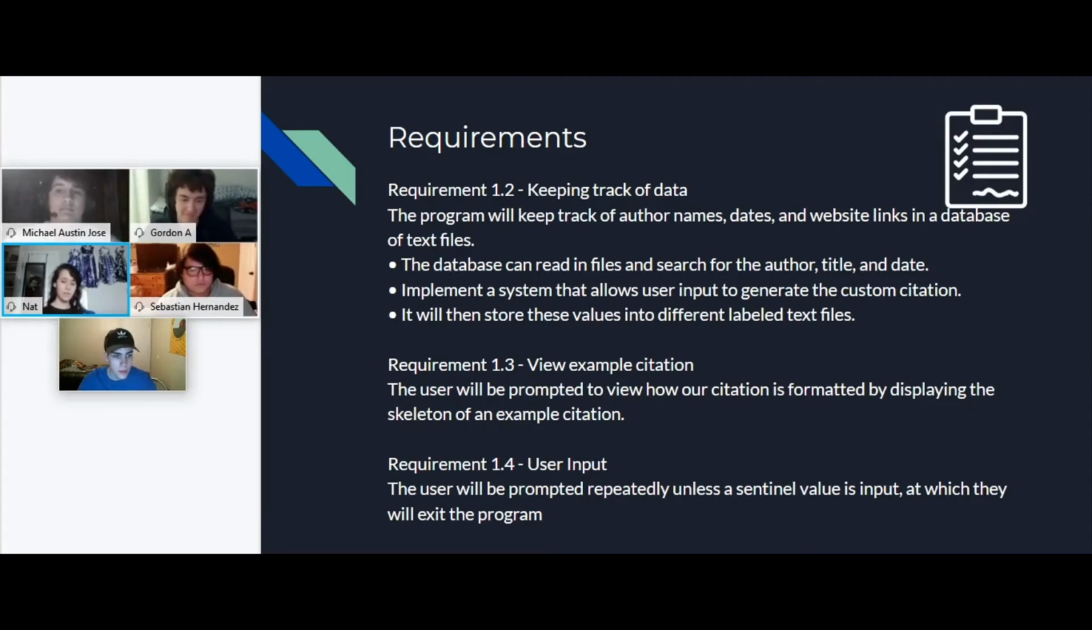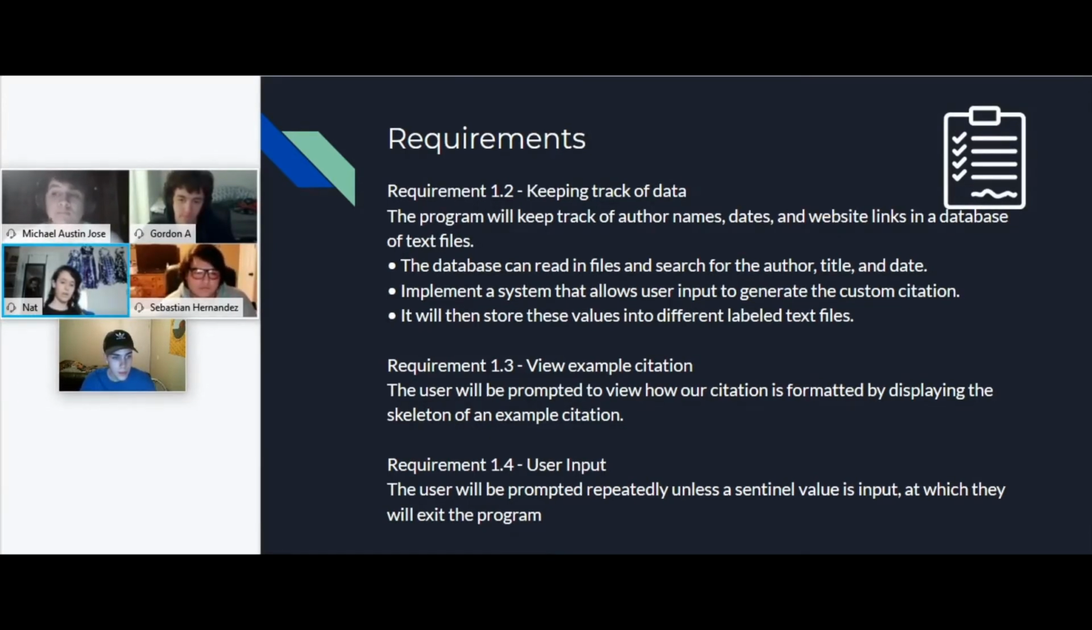The database can read in files and search for the author, the title, and the date that was inputted by the user. We have the option to have an example of a citation for the user to look at and see how the citation would look. And lastly, after the user inputs the citation, it can keep on going. It's limitless until a certain value is entered and it will exit the program.